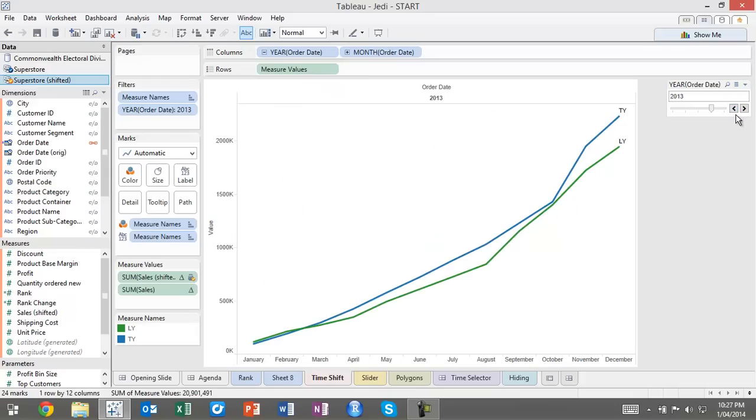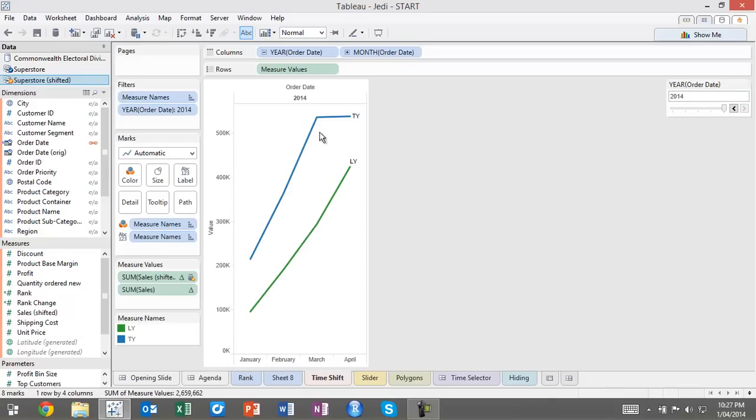Really simple, a very simple calculation just to time shift that field. But the power of blending, because it works as a left outer join, means that the values for last year stop at April because that's the last month that we have in our primary data source. So a neat kind of approach that we can use to overcome the need for doing some really complicated time series calculations. Now, if you are concerned that what we're doing here is duplicating the data, we're really not.